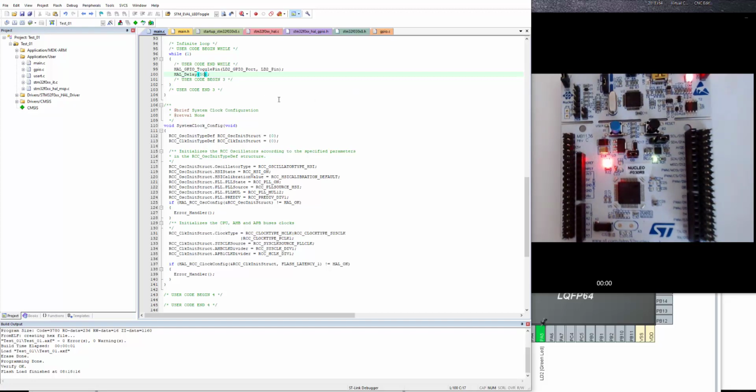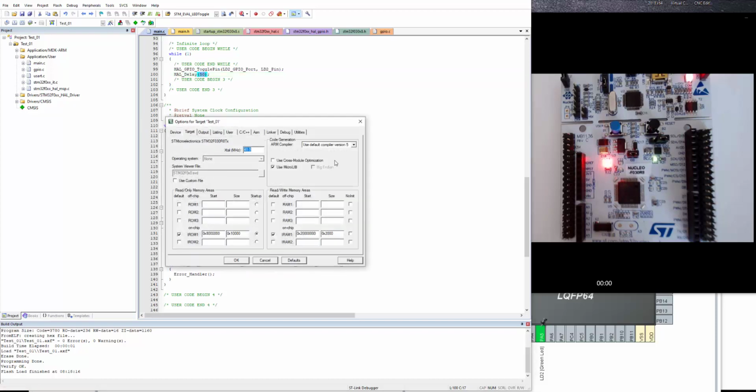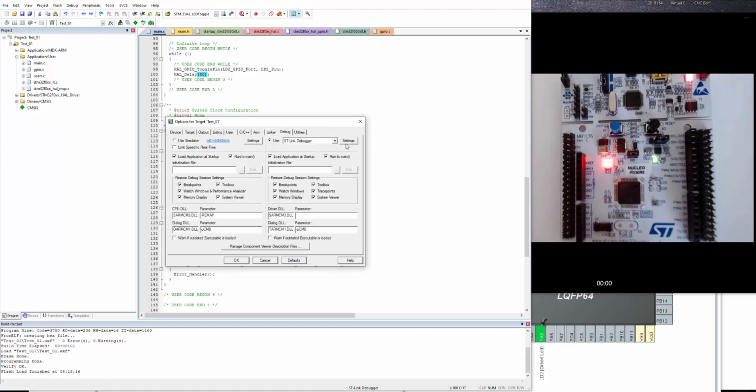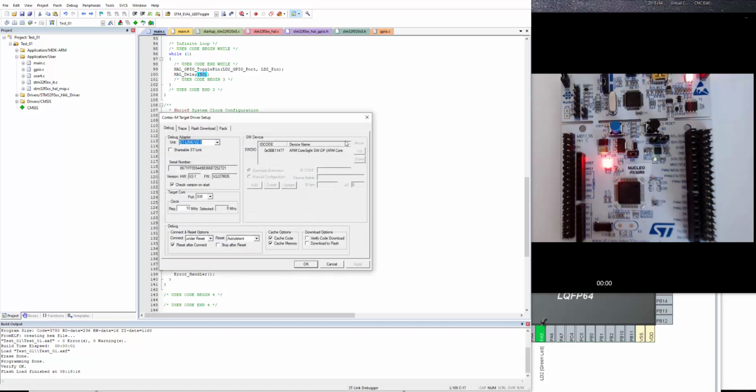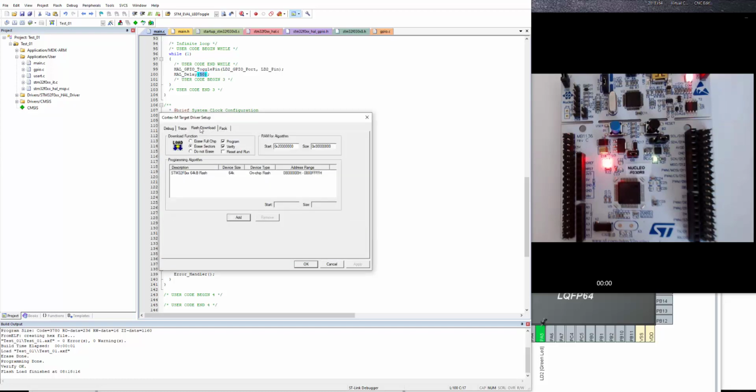Alright, so now I want to avoid having to click reset. I want this to happen all in one step. So in looking around, I found this: debug, so options for target, debug, settings for the debugger, for the downloader, and then download, reset, and run. That looks like this should do it.